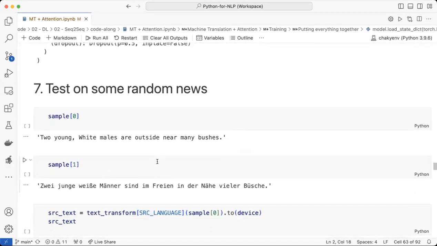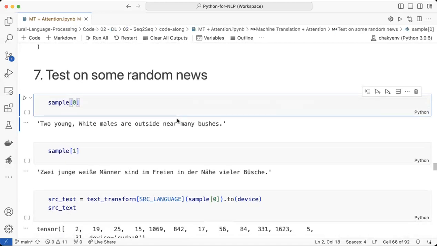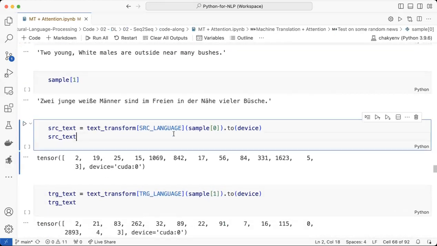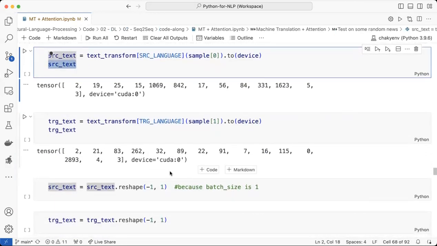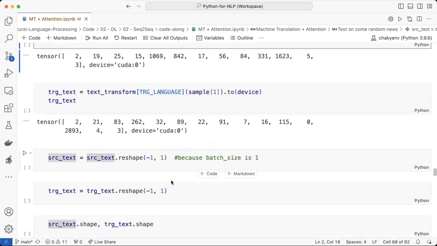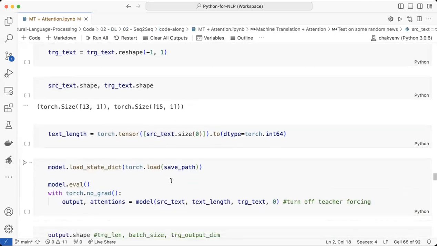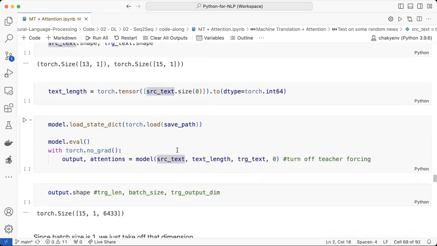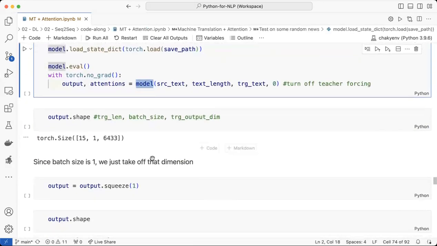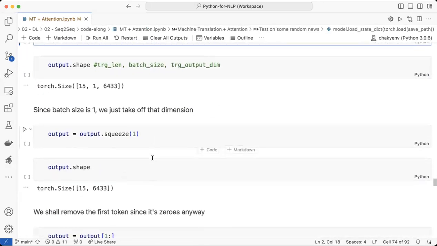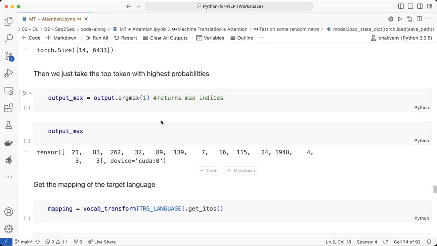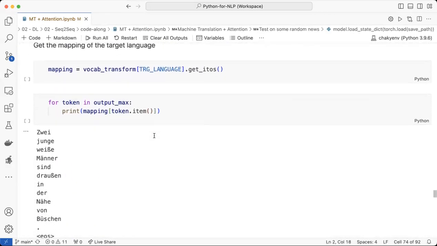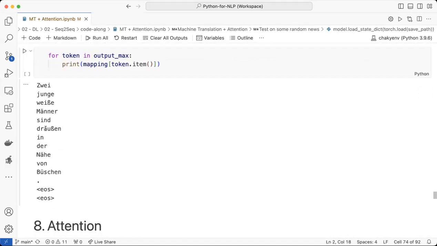All right, so now we can also, of course, test on some random news. We can first take the sample, apply text transform, and then make sure we reshape, and then we just put it into the model. And then we can actually monitor the results, and you can see that the translation looks quite valid.